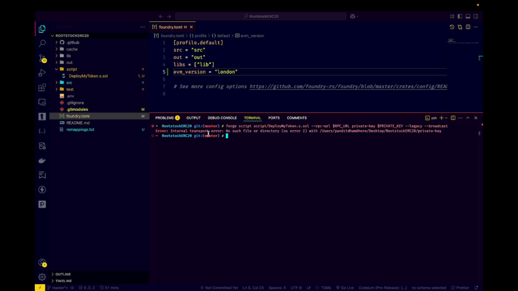I think internal transport error, no such file or directory, private key. Oh, I guess I'm not passing the right thing. We have to pass double dash. That's what I was saying. Now again we are getting this error because we have to run source .env.